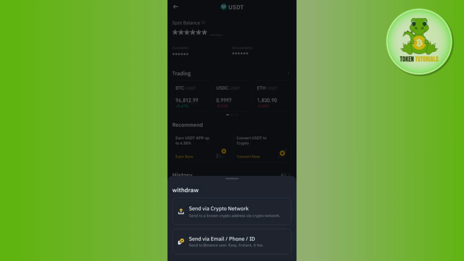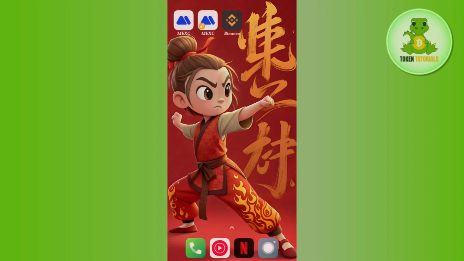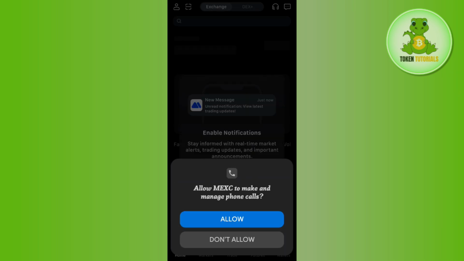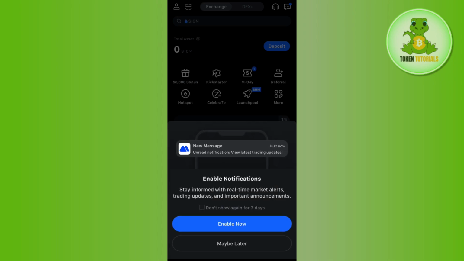After tapping on withdrawal, select the option of send via crypto network, and then you will land on this page where you will have to provide the destination address in this address section. So in order to get that address, you need to launch your MEXC exchange, and over here you just have to provide these location permissions and then notifications.